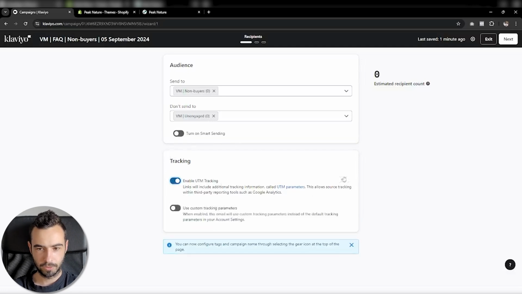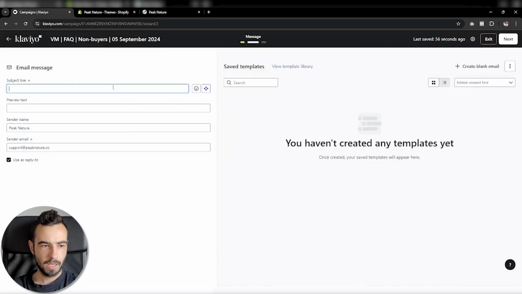Then you can also turn on the UTMs and then you move on. Subject line, preview text, similarly to the flows, you just type in something like, Labor Day sale is live, for example, 40% off today only, okay? And then you don't need to save it, it's going to save itself, you're going to see it in the top right corner.